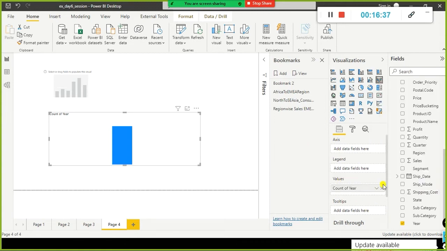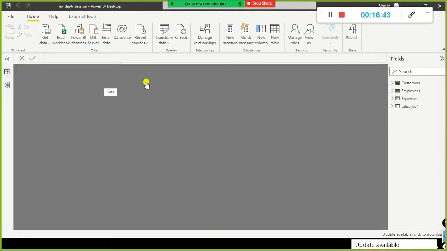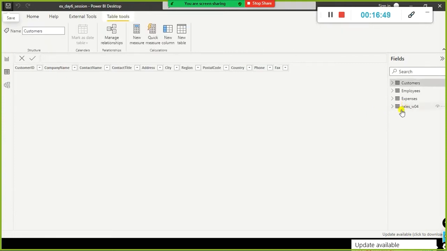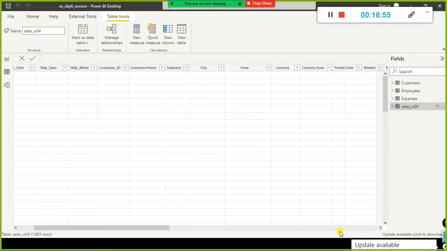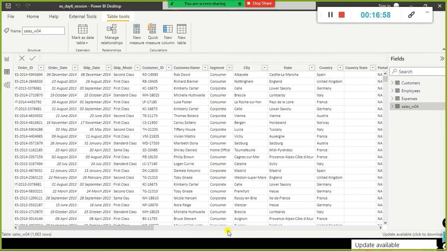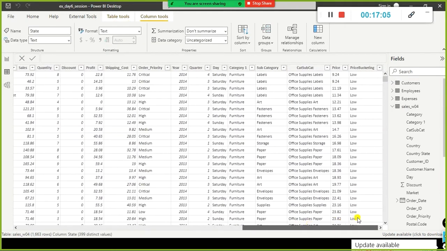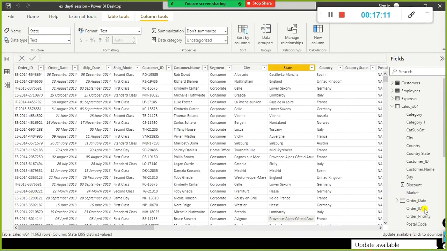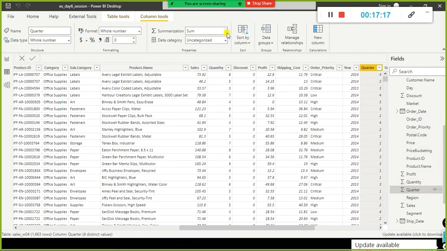Or let me try with the quarter. I think with quarter also the same issue. So I'll just go and check the data here. We will see what problem is there in the data. I'm going to select sales W04. Quarter has 1, 2, 3, 4 in it, right? And when I select the quarter here, don't summarize.